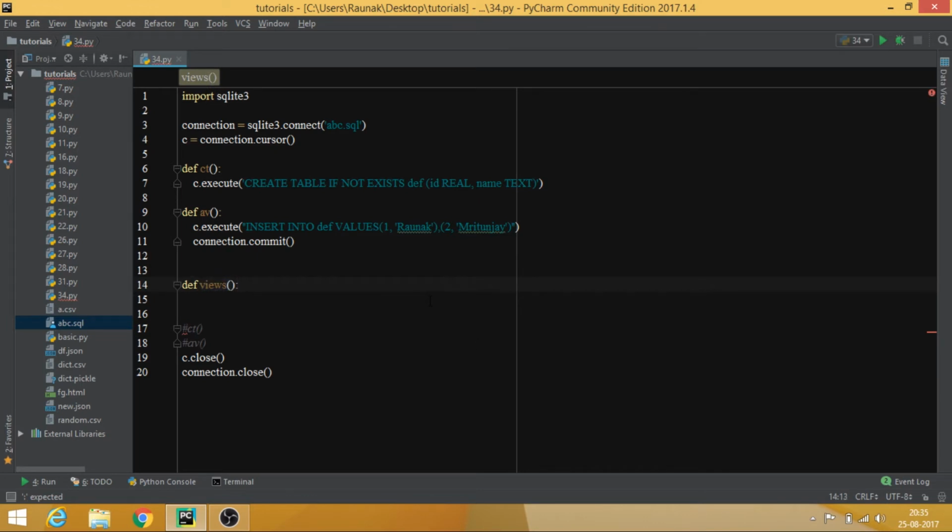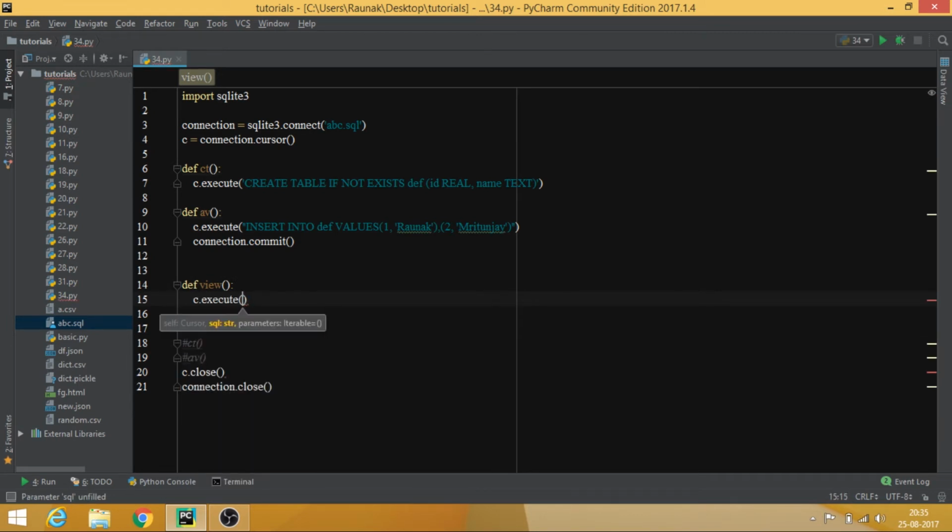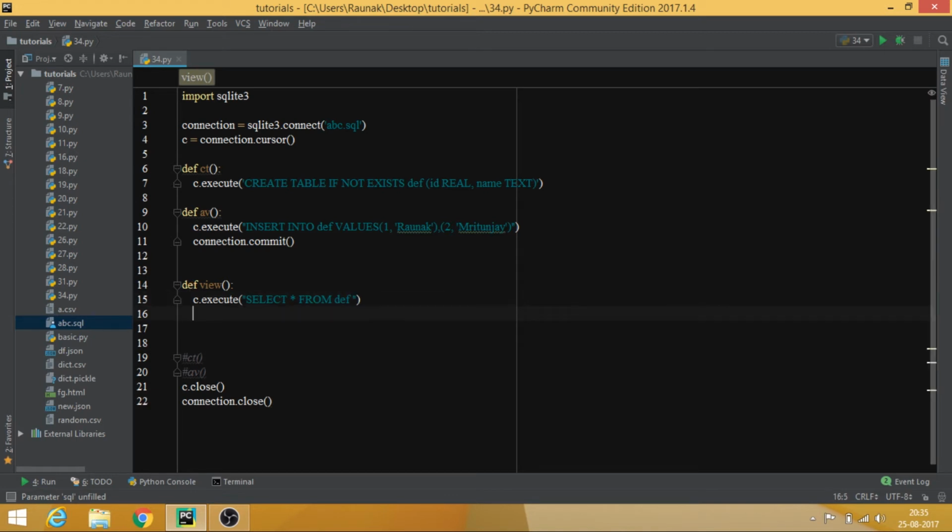In this manner we can actually view what is inside the table. So we can say c dot execute, and the command is select star. Select star basically is going to display everything. So we say select star from, and the name of the table, so it is df from table. And now, in order to display all of this, you have to create a new thing.